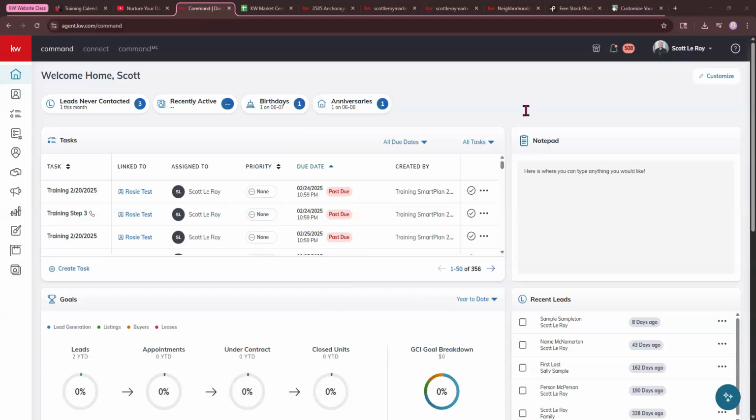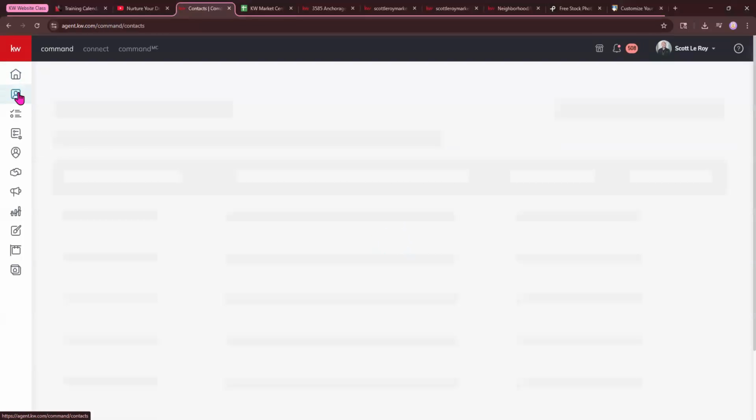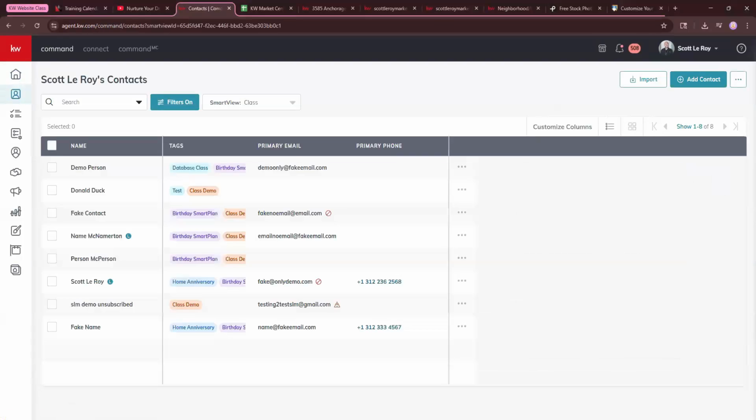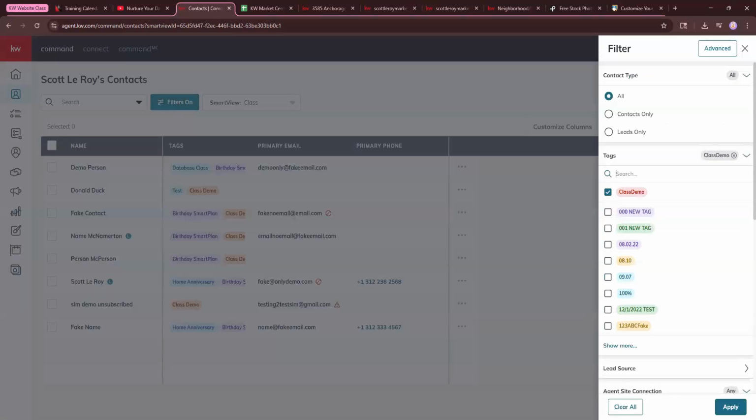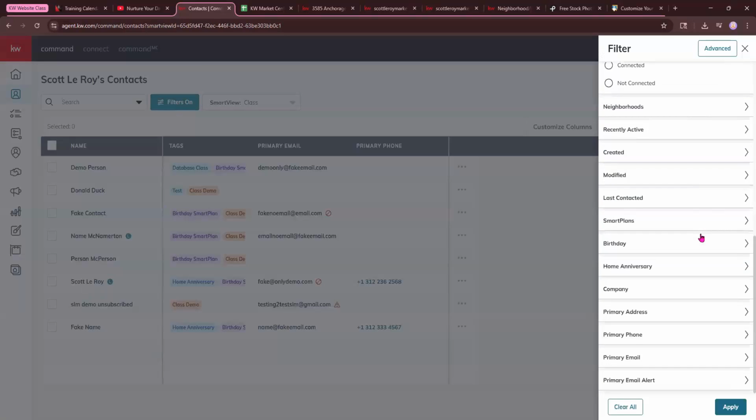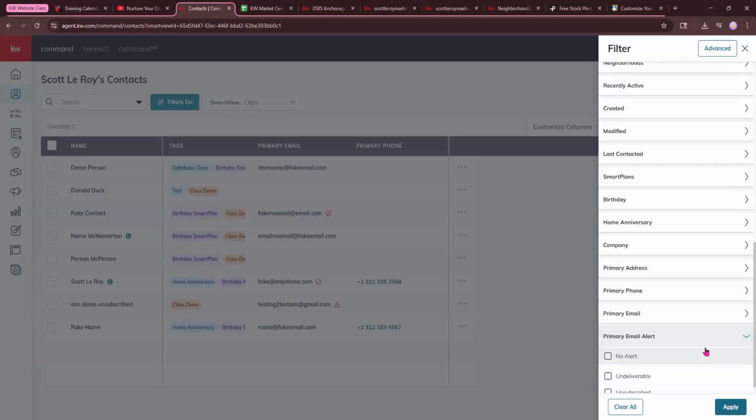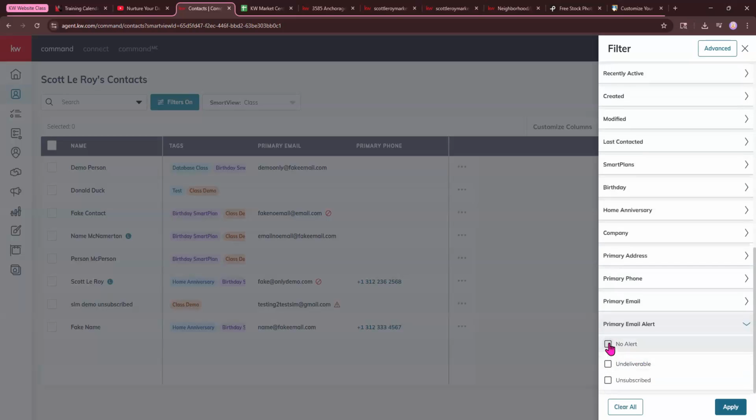Now, once you are logged into your command platform, we want to navigate over to our contacts applet on the left-hand menu. I'll go and click on that. Now, once we have navigated to our contacts, we're going to go ahead and click our filter. And from there, we're going to go all the way to the bottom to a new filter that says primary email alert. Okay. If we scroll down, you'll see that we have no alert.